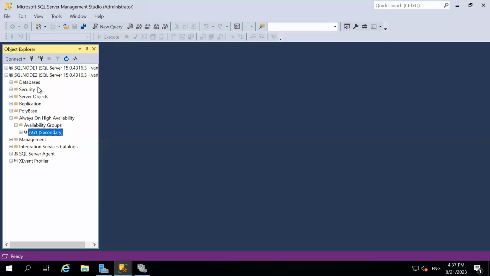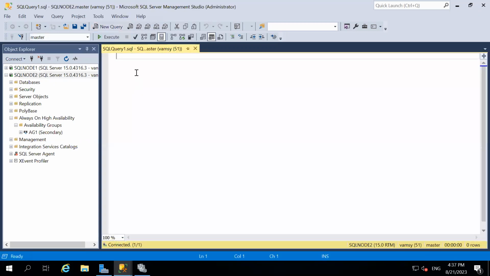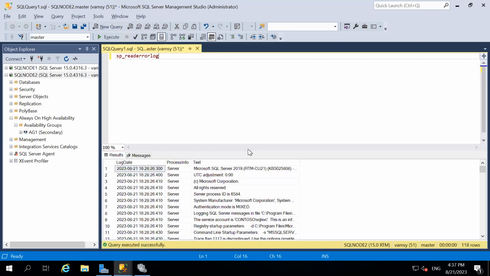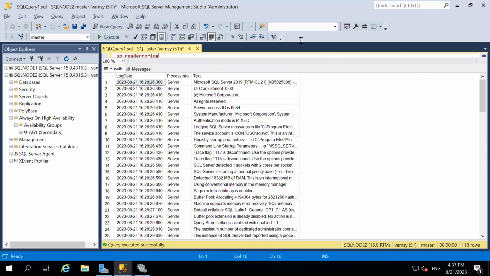Yes, I'm on node 2. Open error logs. Okay. So let me fire the error logs. Just move this up. Error log. So I will just move this up. And someone pinned something. Let's see that.